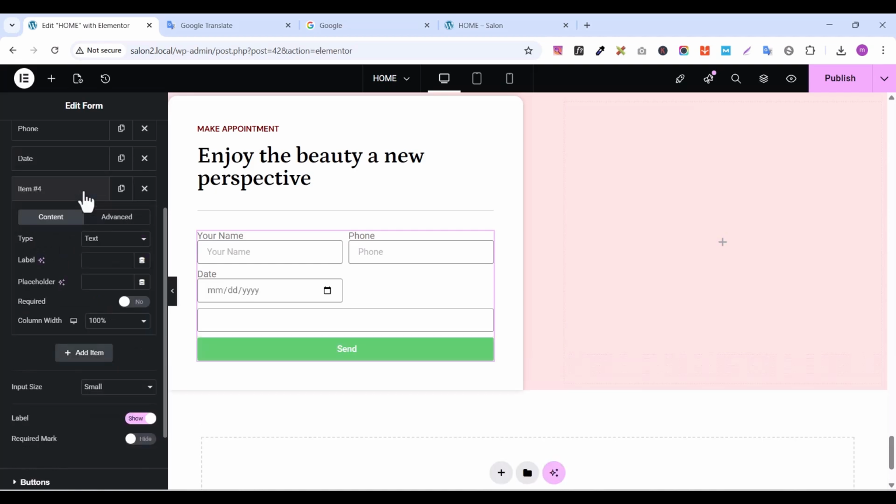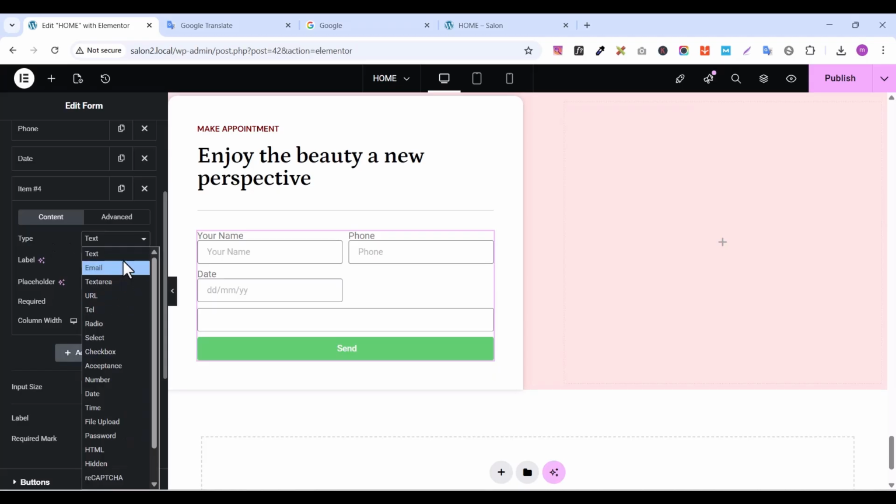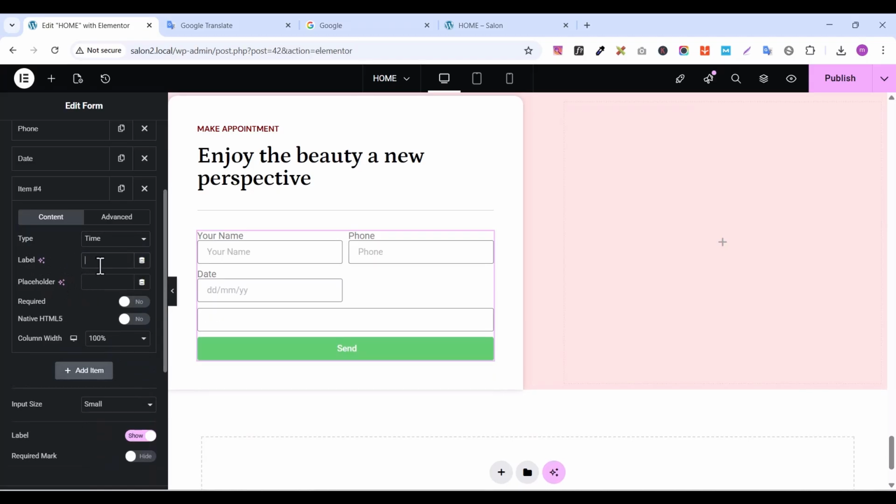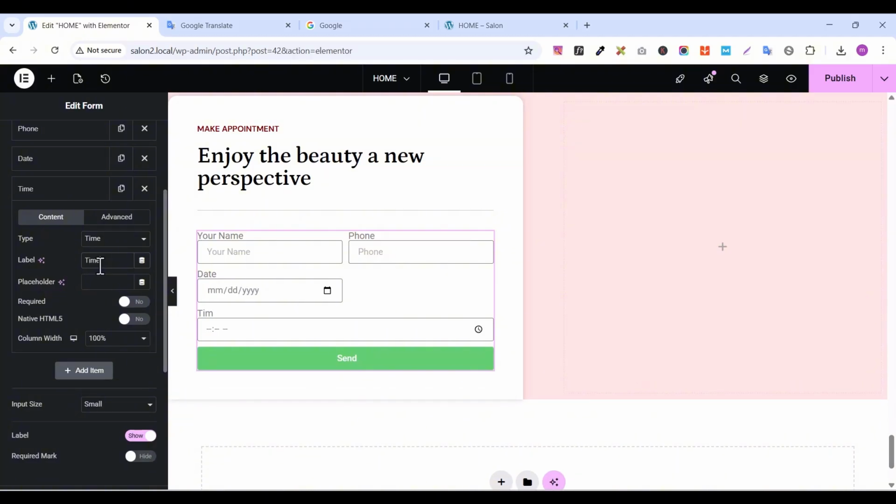So let's add another one, and that is going to be on the type, that's going to be time. So let's look for time. Okay. So here on the label is going to be time. On the placeholder is going to be this. Okay. And the column weight is going to be 50.